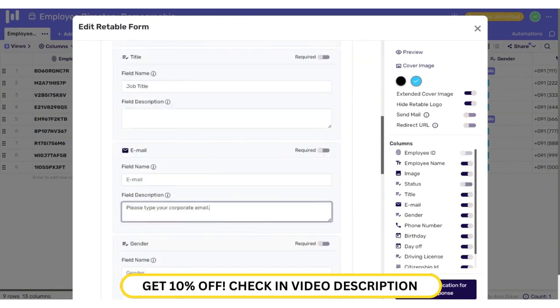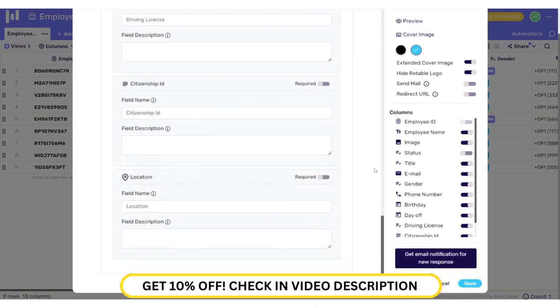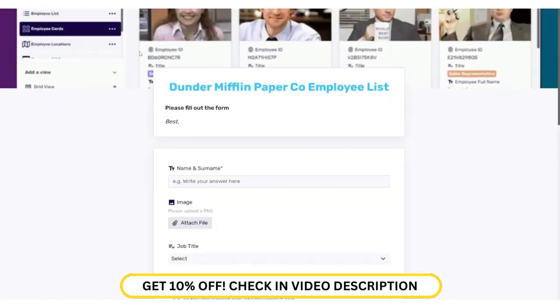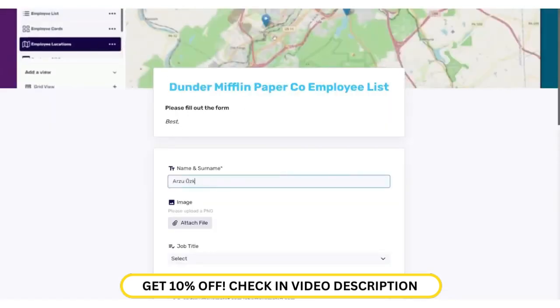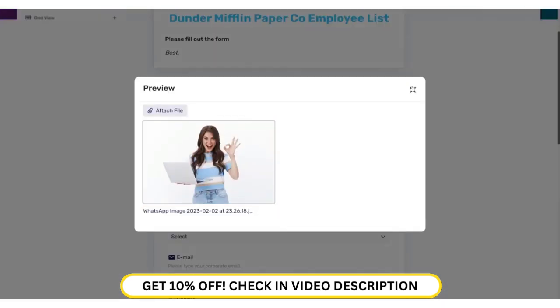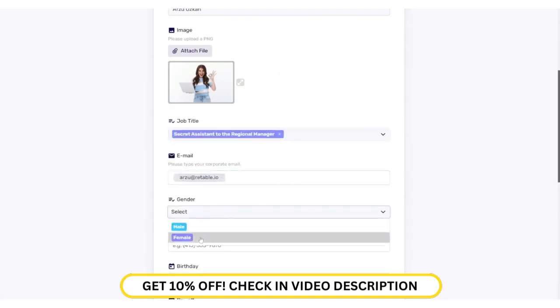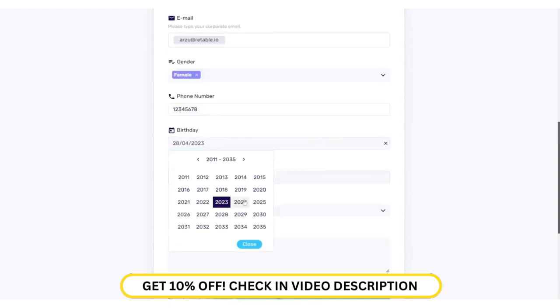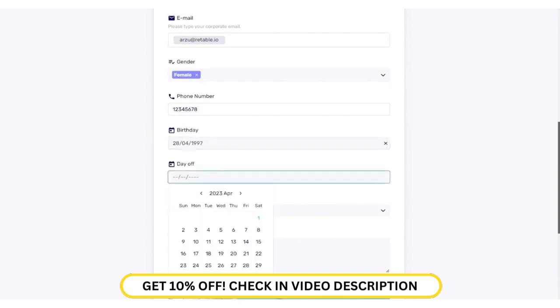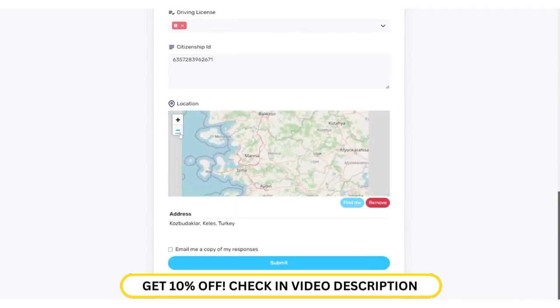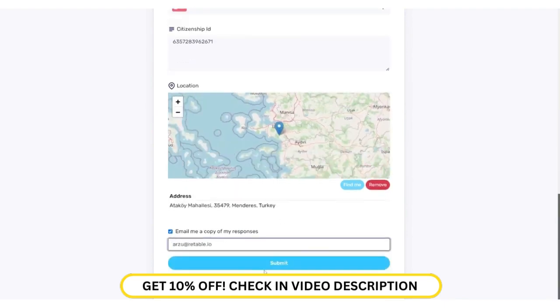You can set your questions as required or optional. You can also easily hide the columns that you do not want to show in your form. Let's test the form together. When you submit the form, your answer will be automatically reflected in your Retable spreadsheet, and will be synchronized with all your views simultaneously. Also, after completing the form, you can request a copy of your response by email if the owner of the form gives permission.